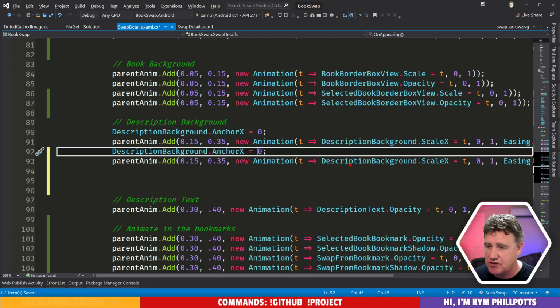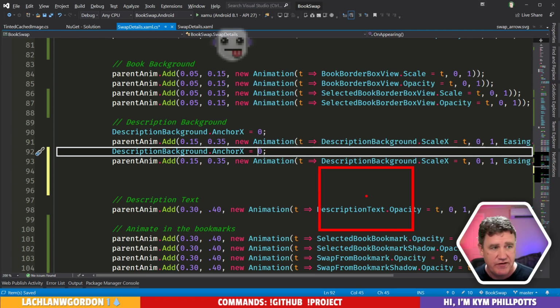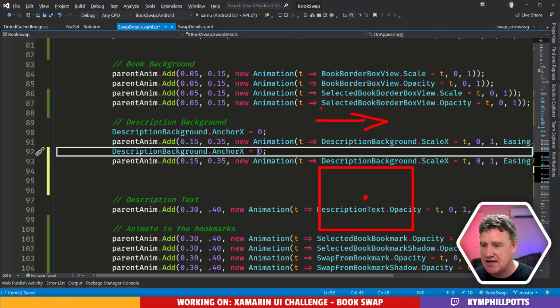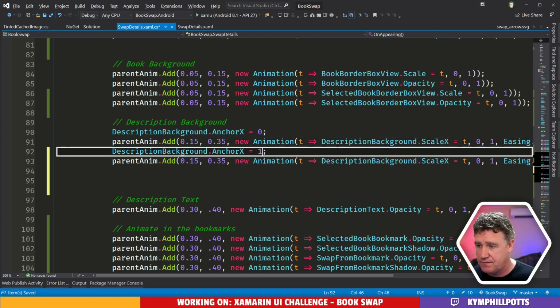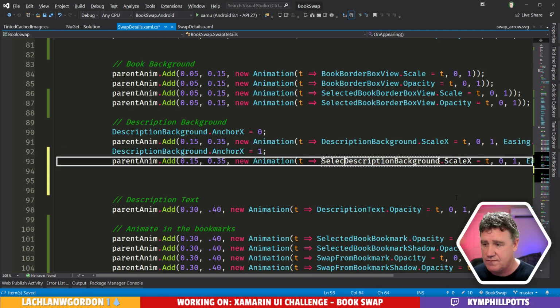So when you've got a control like this, you can set its anchor point where things are happening from. By default, it's at 0.5. For this top one, we want it to animate out that way. So we set its anchor X to 0. This one, we want it to animate that way. So we'll set its anchor point to 1. Maybe that will work.